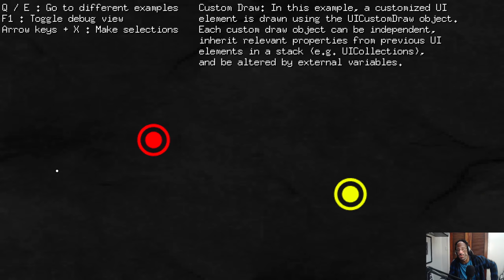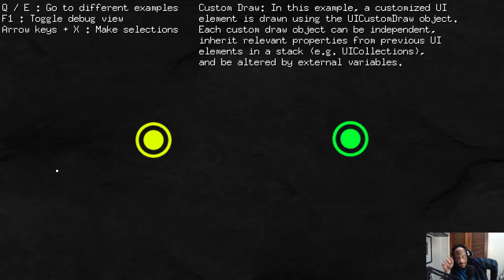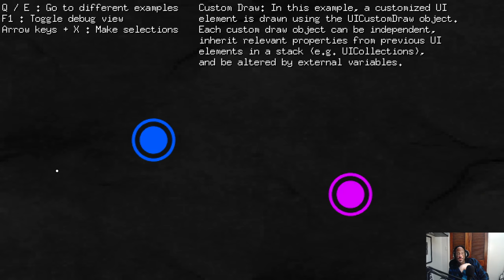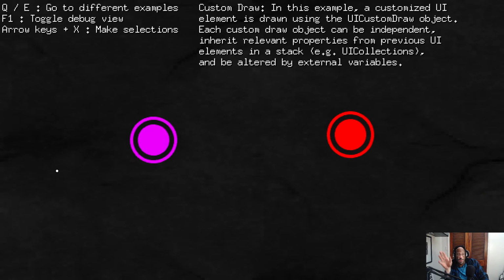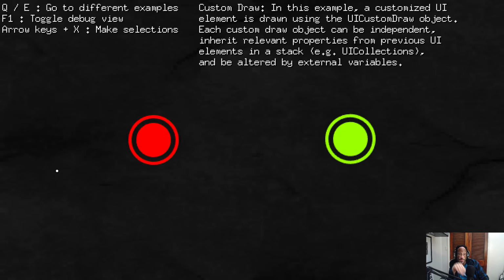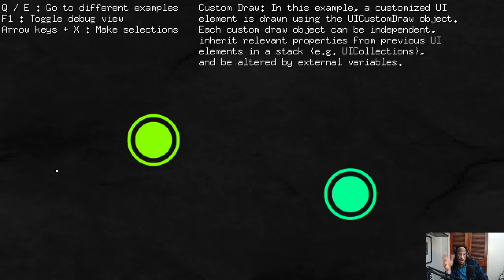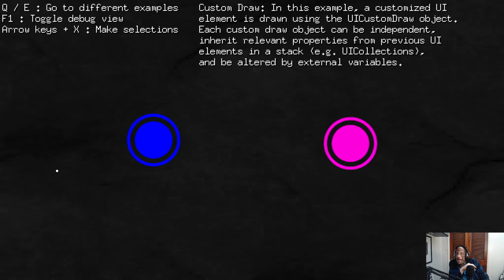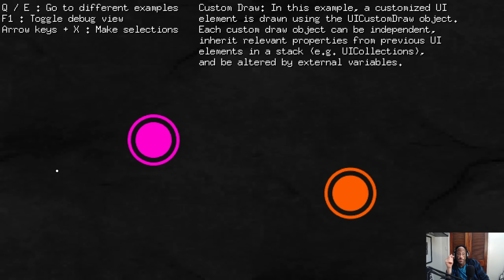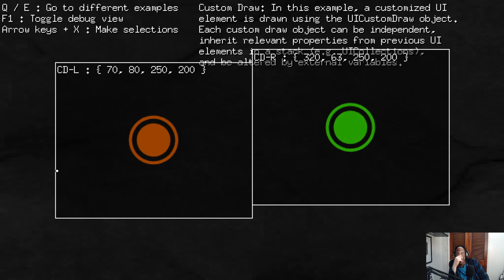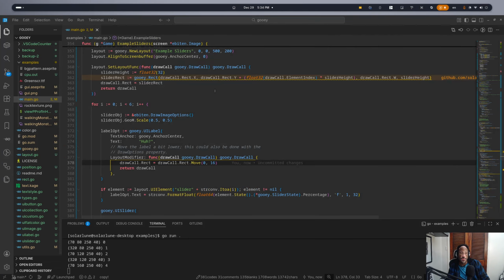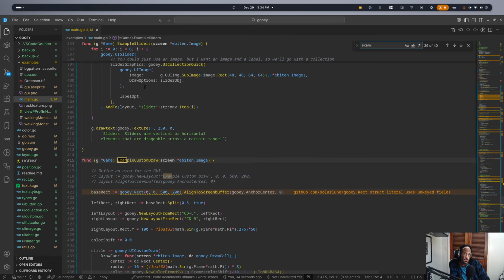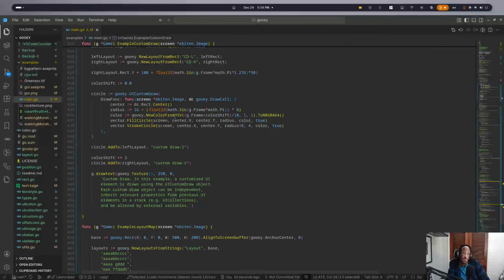You have the ability to draw custom UI elements. In this case, I'm doing vector art using Ebitengine's vector package to draw a couple of circles. One is a line, a stroke of a circle, and the other one is a filled circle. And I'm drawing it twice, once on the left and once on the right. Those are two different layouts. But internally, the code is very simple. This is it.